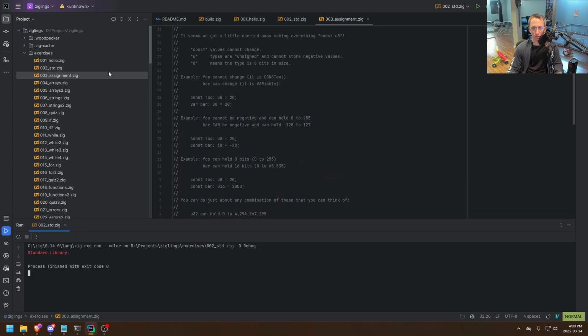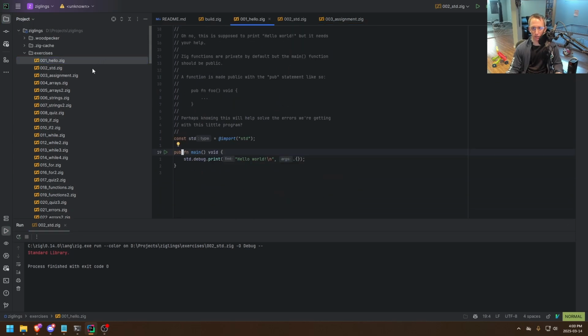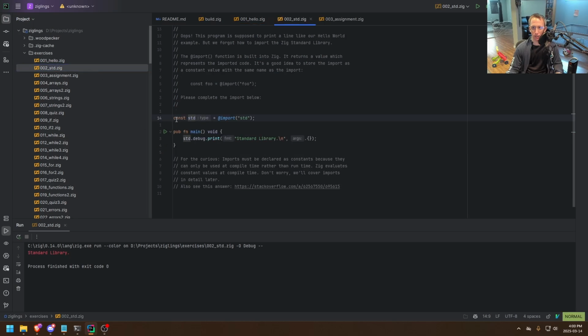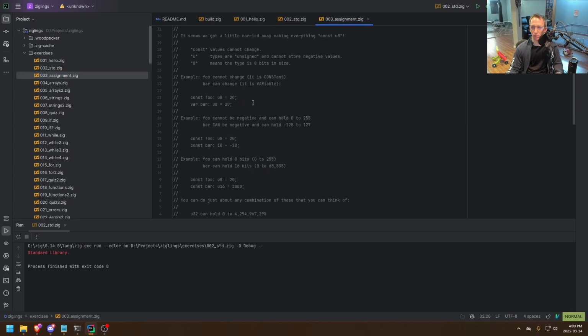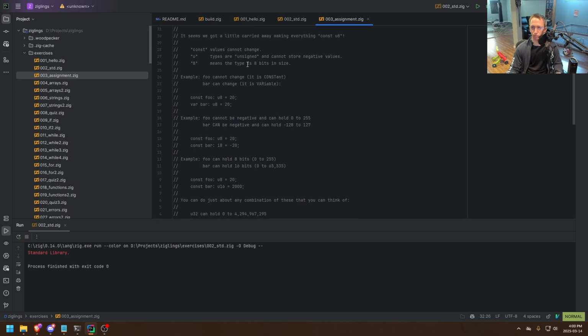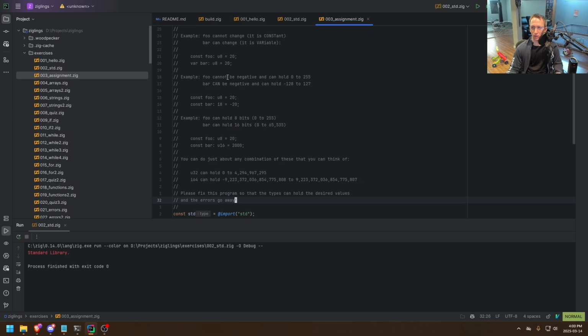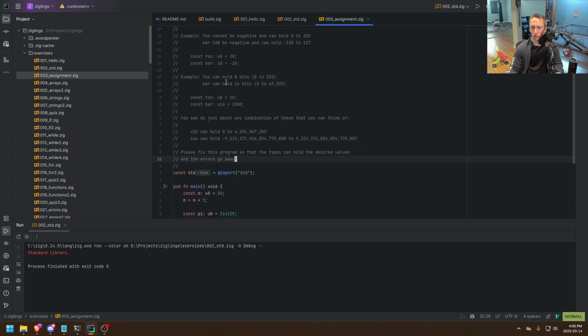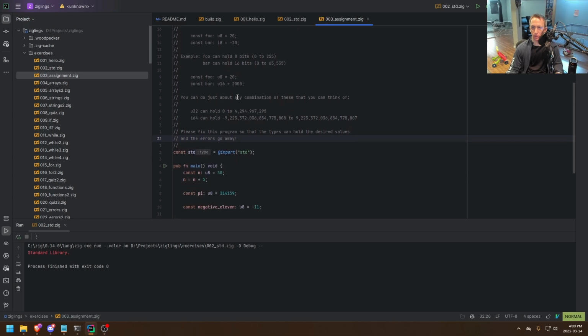So I've already done the first couple of these. In hello, I just added this pub at the front, and in standard, I just assigned it. All right, so it seems we got a little carried away making everything constant. U8: const values can't change. U is unsigned, 8 means the number of bits. That's fine. Foo can hold 8 bits. You can just do about any quantity that you can think of.